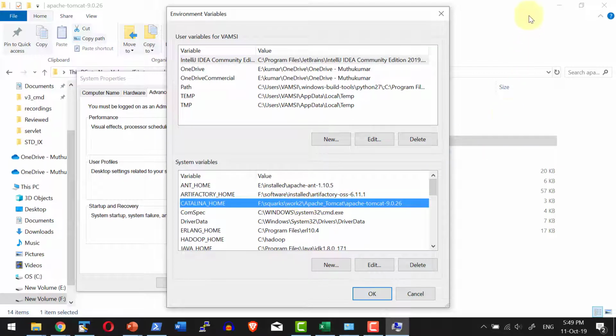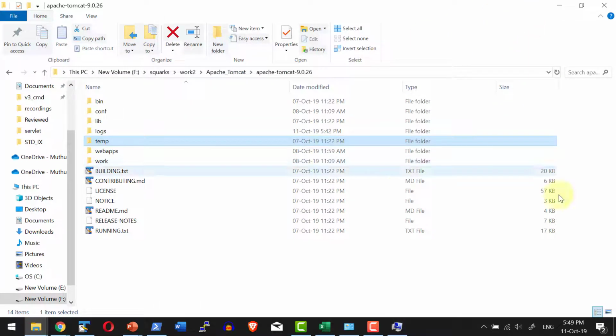is installed. And the other variable that needs to be set, we call it as Catalina base. That will come into picture if we want to have multiple installations of Tomcat within the same system. That we will be discussing as a part of advanced configuration of Tomcat. If the Catalina base is not set, automatically it will pick the value that is set for Catalina home.